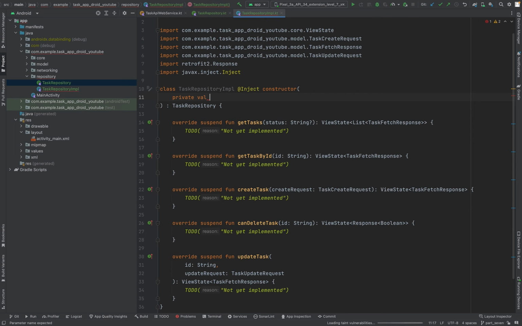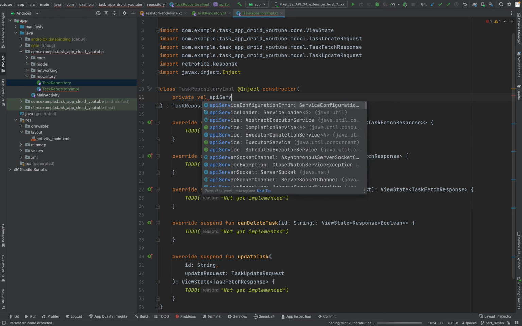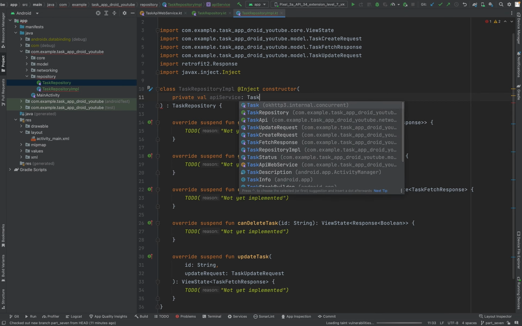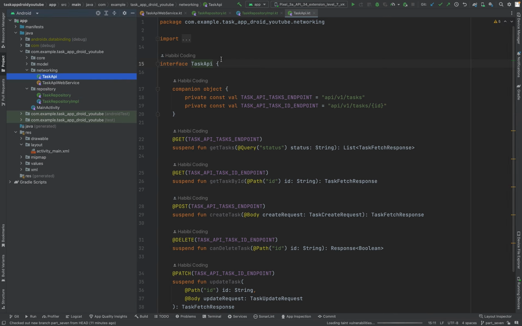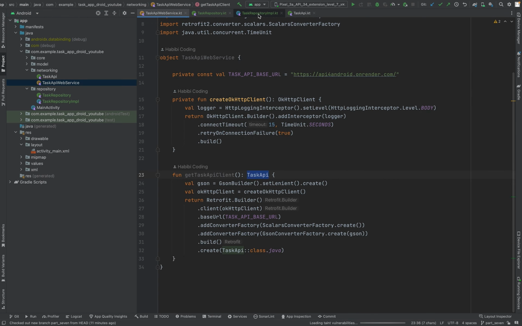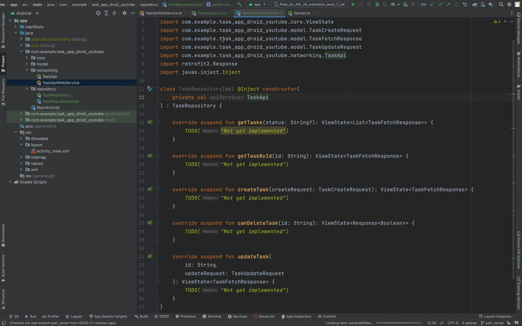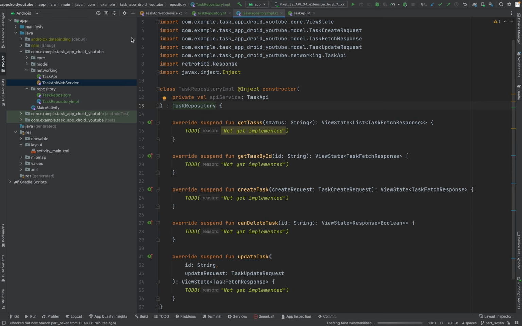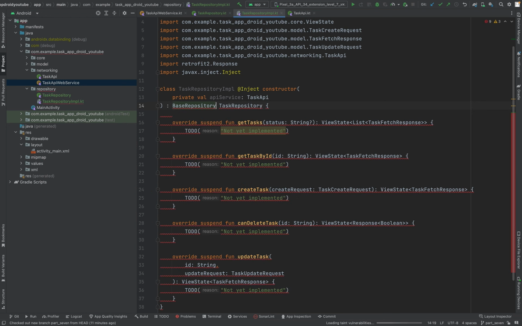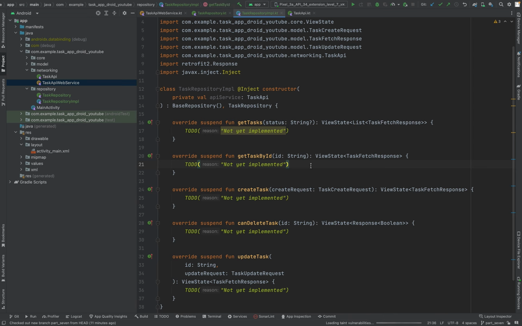And here I would just call it apiService. And this will be of type TaskApi. And remember, it's always good practice to just pass the interface to be more flexible instead of the actual implementation. And so that the right class gets injected here with the actual implementation, this will be done with Dagger. And we also need to inherit from, this is our interface, the TaskRepository is our interface, but we have an abstract class. So that's why we will use BaseRepository in here to have some logic predefined for us. And yeah, that looks pretty good, I would say.